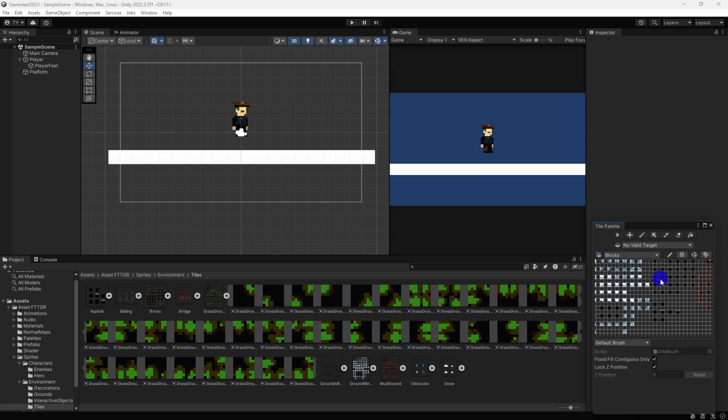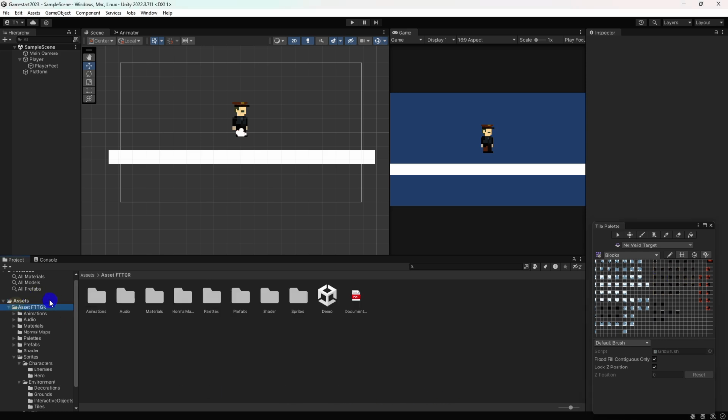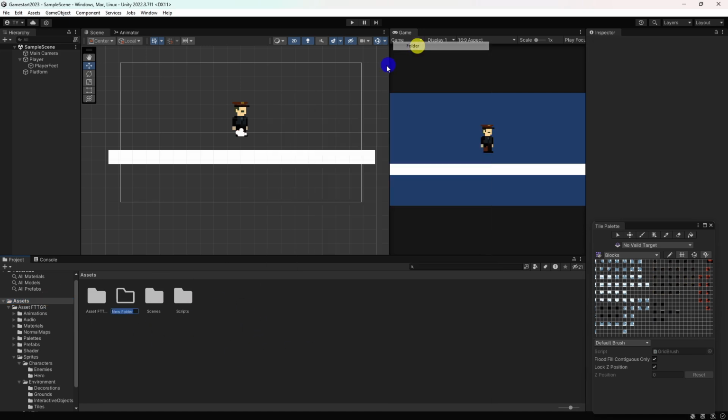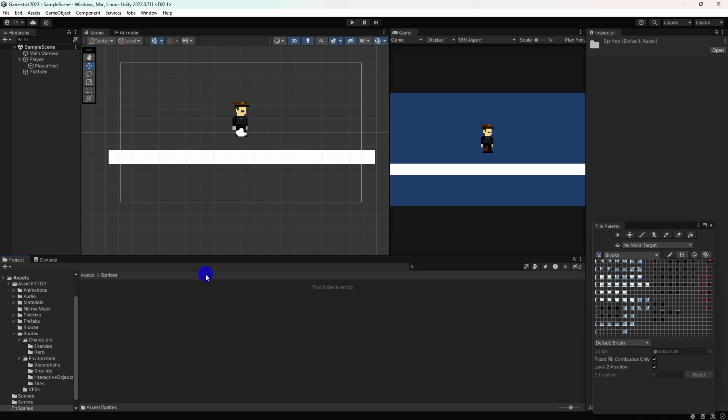But in the case that in the future they have not, I'm going to go through how you can create a new tile palette. In order to do that, first of all, make sure that you go back to your main asset folder and create a new folder called sprites. Once you have created that sprites folder, you want to open it up, and then in the palette window, click on this blocks here and click on create new palette.